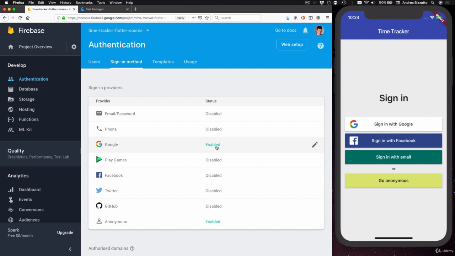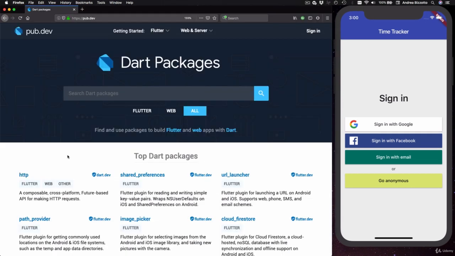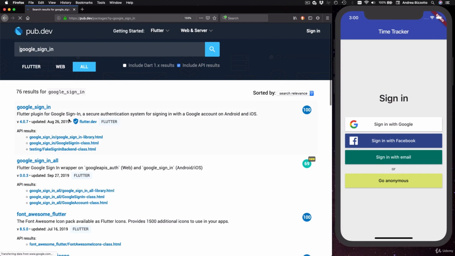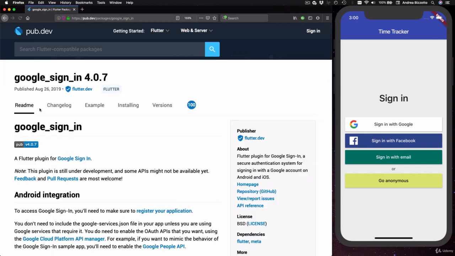And the next thing that we need to do is to install a new Flutter package called google_sign_in. And to do that, we can open the Dart packages website and here we can type in Google Sign-In. And then we're going to select this package. And here we can find the latest version, which is 4.0.7.